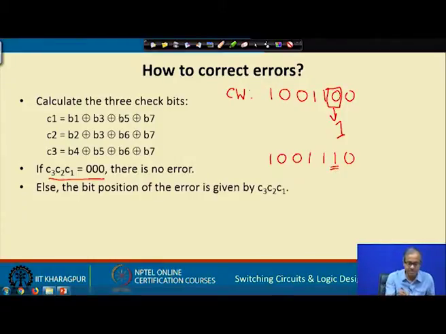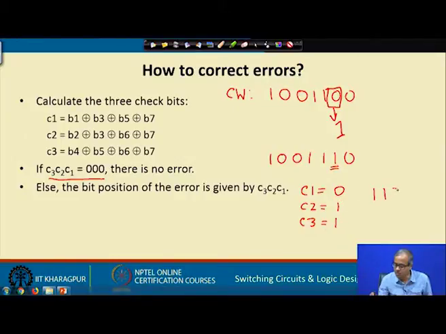Let us try to calculate using these formulas. So, what will be the value of C1? 1 3 5 7, this is an even number, it will be 0. C2: 2 3 6 7, odd number, it will be 1. C3: 4 5 6 7, 1 1 1 0, again odd number, this will be 1. So, you see C3, C2, C1 will correspond to 1 1 0.